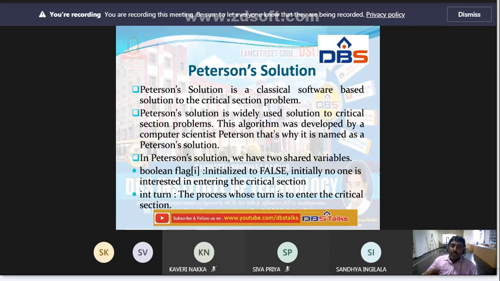In this solution we are going to use two variables: flag and turn. The first one is Boolean flag[i], which is initialized to false. Initially no one is interested in entering the critical section. Flag[i] being false means no process is ready to enter into the critical section.